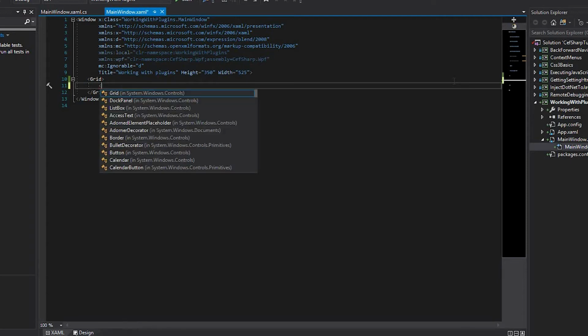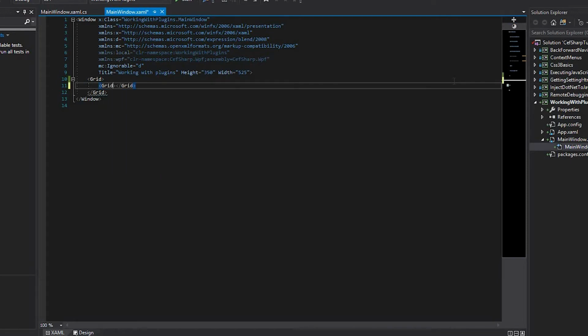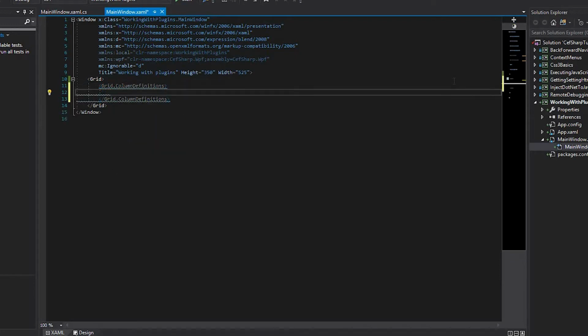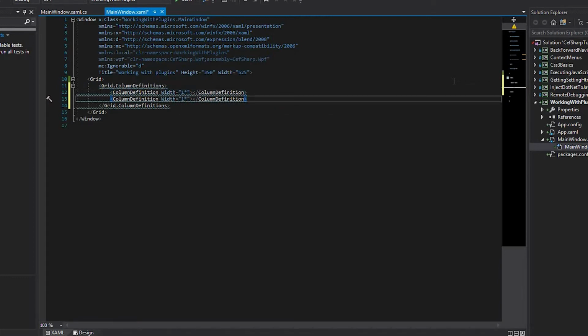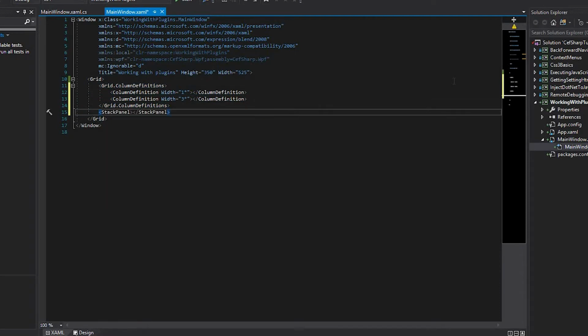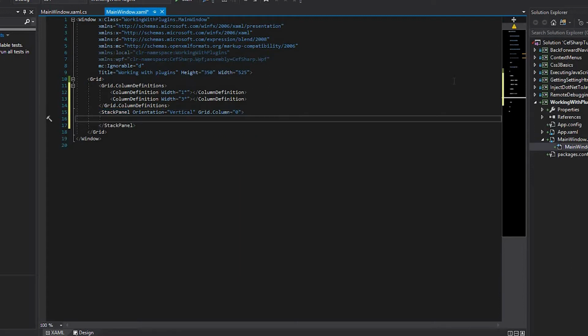Our next step is the main window markup. Create two column definitions in the root grid. Add a stack panel with vertical orientation to the root grid and place it in the left column. Add a stack panel with horizontal orientation to the outer stack panel.